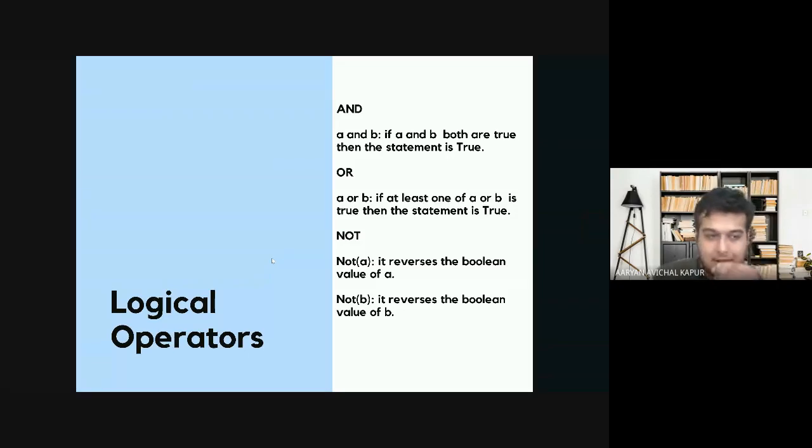'Or' means that if any one or both, that means at least one of A or B, is true, then the statement is true. That means if I give the money or you give the money, the bill is paid. Any one of us does it, it's done. So if both are true, the statement is true. If even one is true, even then the statement is true. It will be false only and only if both of them are false.